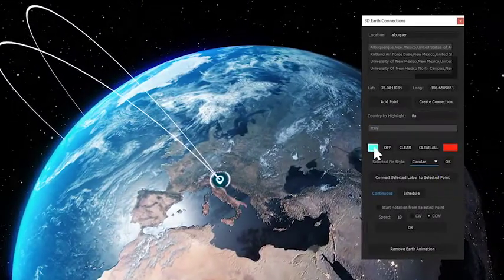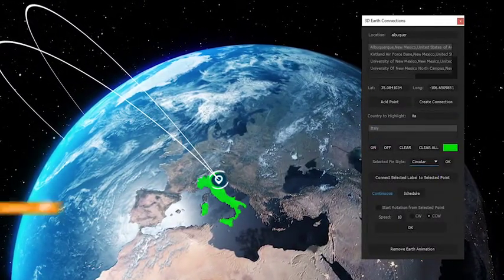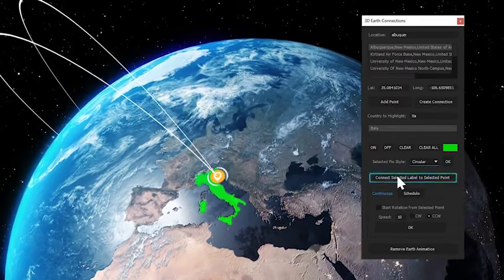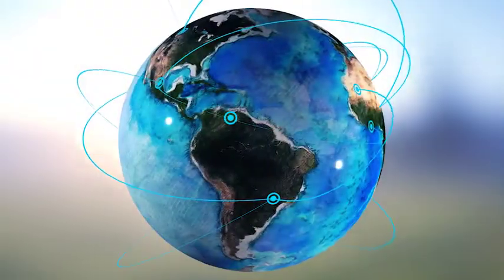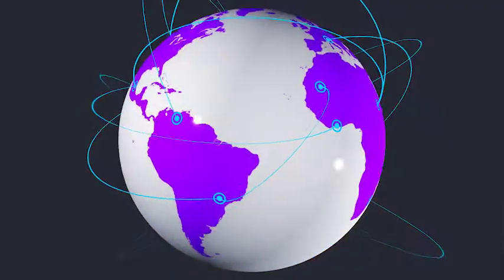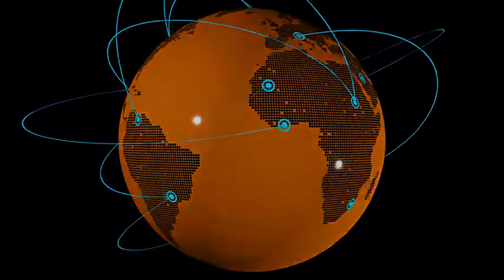But there's much more than this. The project includes several labels for texts and descriptions that you can link to your points with a click. 3D Earth Connections also allows you to choose among 5 different world styles and many other customizable options.